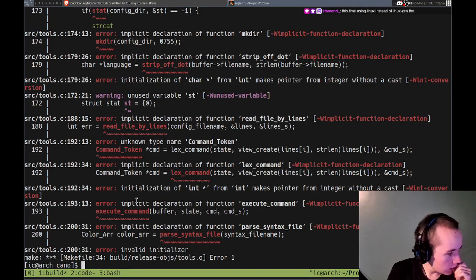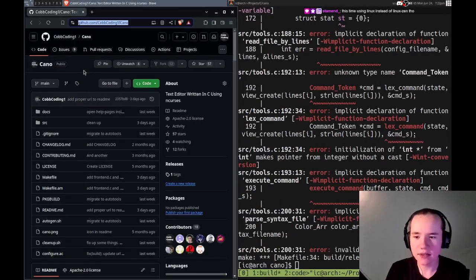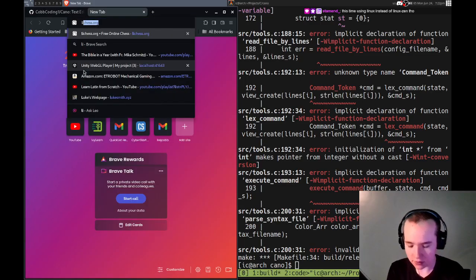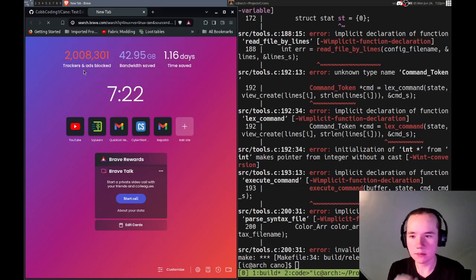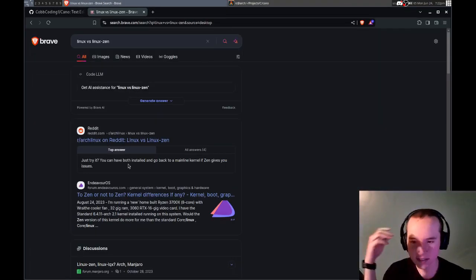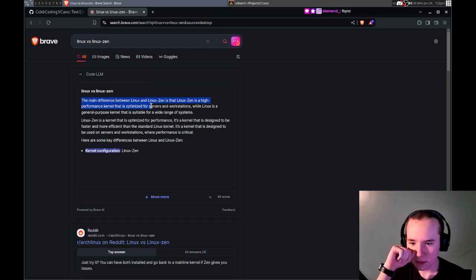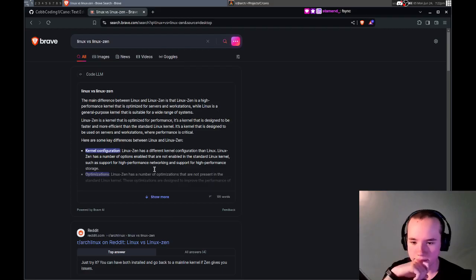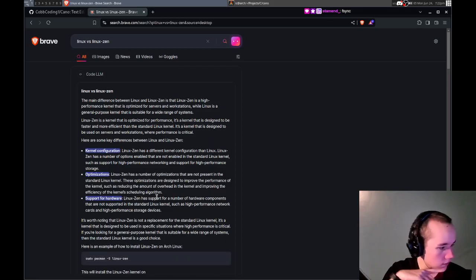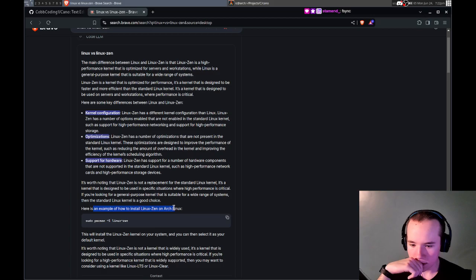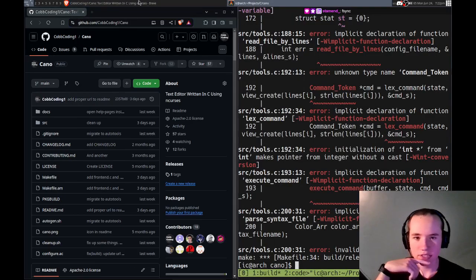Okay. So I'm using Linux instead of Linux Zen. Okay. What is the difference, right? Because I used to know it, but I don't know anymore. Like, what is the Zen? It's compiled with different flags, or what? High performance kernel optimized for that. Okay. fsync. Right. Okay. So it just has different optimizations.